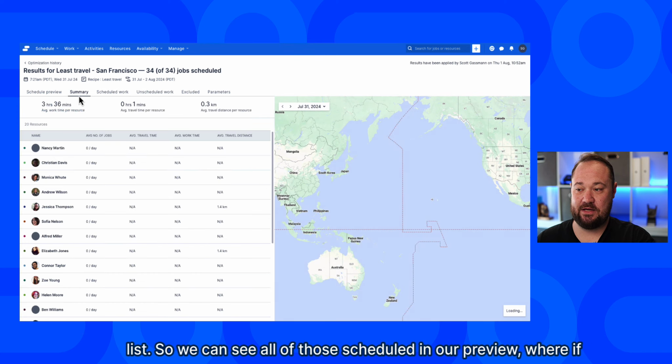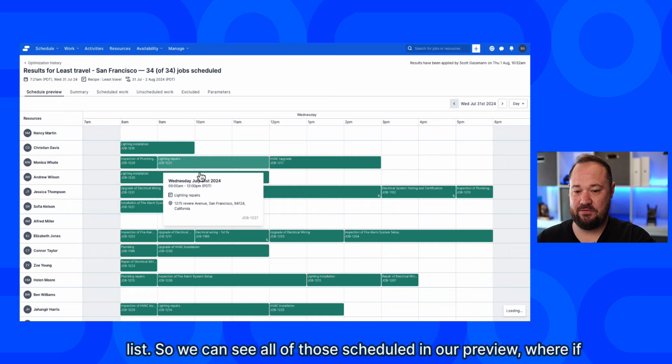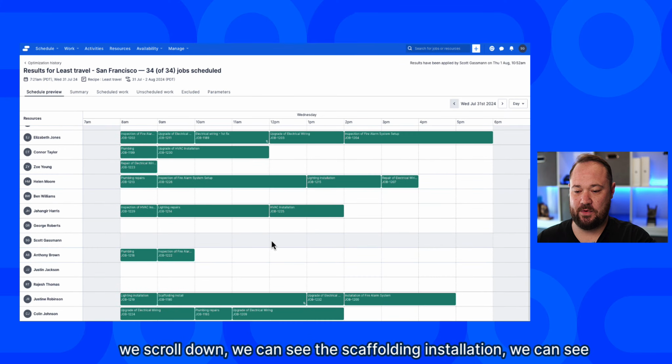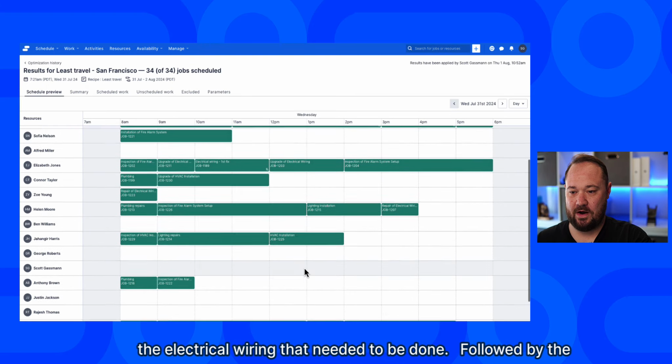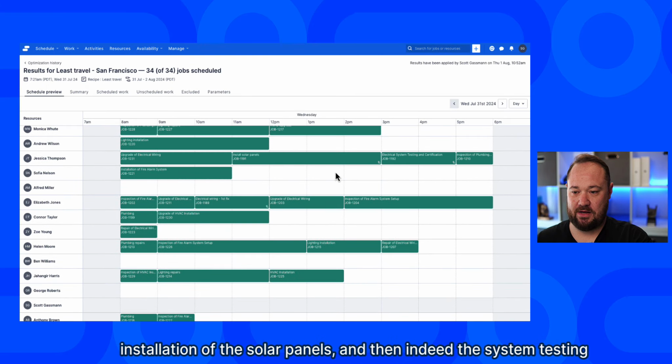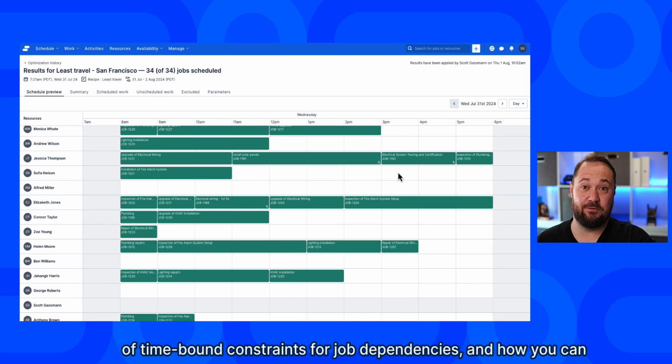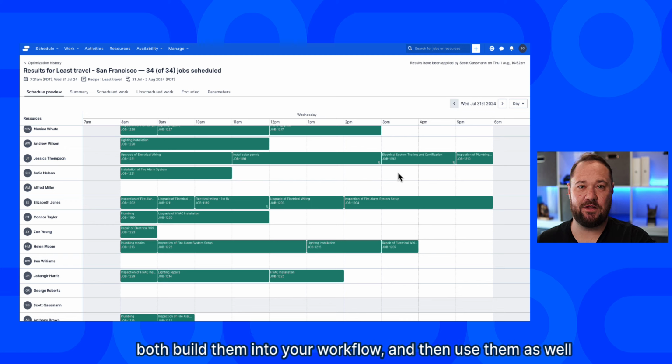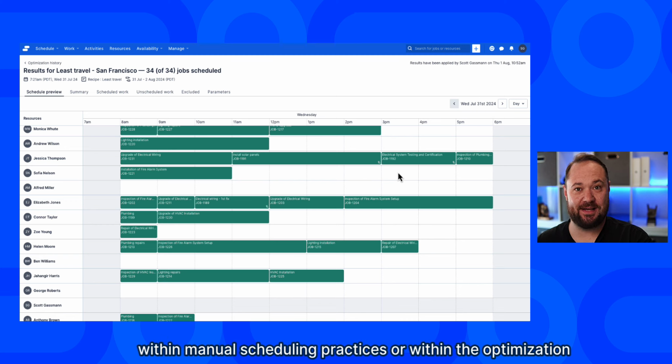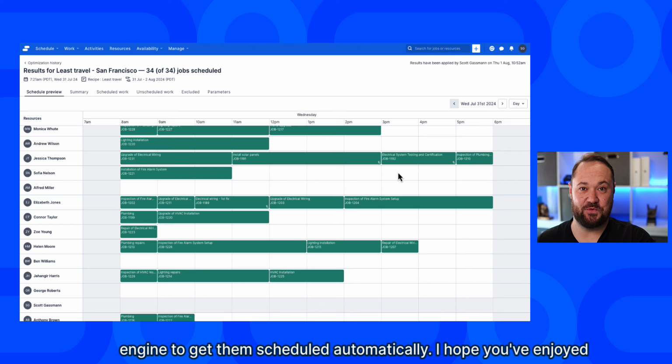We can see all of those scheduled in our preview, where if we scroll down, we can see the scaffolding installation, the electrical wiring that needed to be done, followed by the installation of the solar panels, and then indeed the system testing and certification. So there you have it. A quick overview of time-bound constraints for job dependencies and how you can both build them into your workflow and then use them within manual scheduling practices or within the optimization engine to get them scheduled automatically.